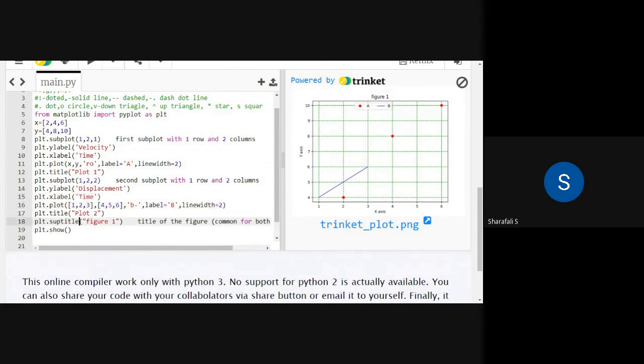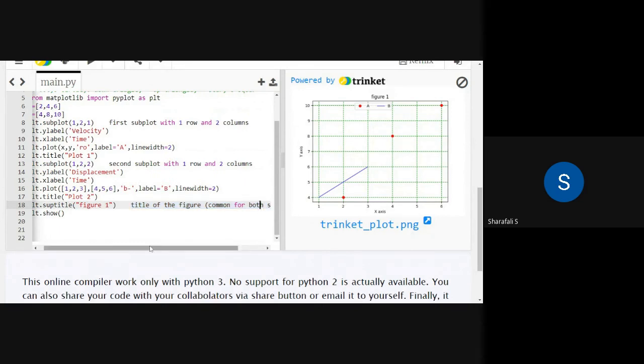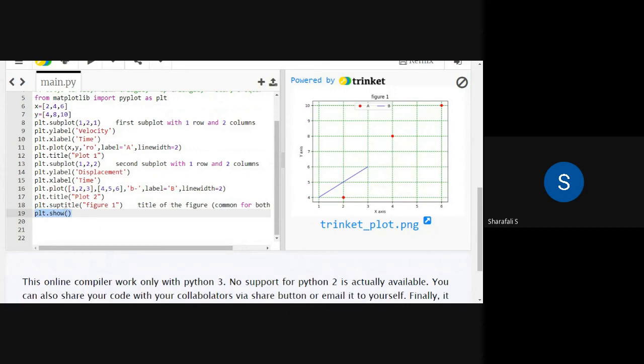Here also you can see I have given a separate title for each of those subplots. Here I have given plt.title as plot 2, so this will be given as the title to the second subplot. And here I am using plt.suptitle, which means a super title, which is for all those subplots. For all those subplots, we have a main title, which is this suptitle. It is for the entire plots. So this is the title of the figure, common for both the subplots. Then we can give plt.show to visualize or show that on the screen.